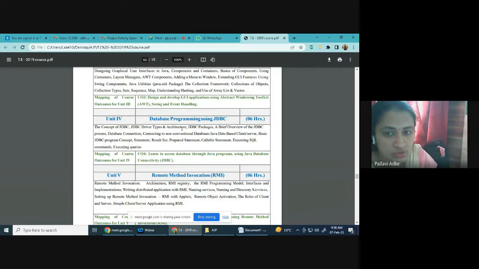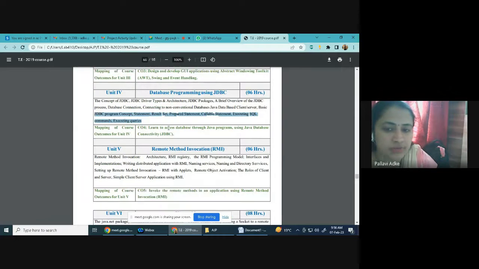Okay, so JDBC process, database connection. Okay, connecting to non-conventional databases. There are actually 2 types of databases, conventional and non-conventional databases, that we will see at that point. Then how to create the result set, prepared statement, callable statement, and executing commands. Okay, and executing queries. So all these are the steps to follow in this JDBC programming.